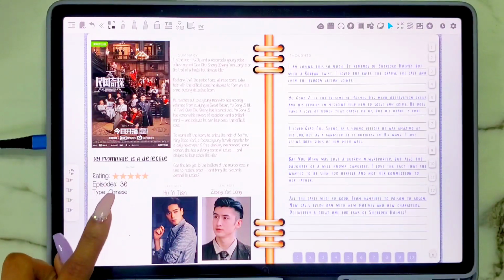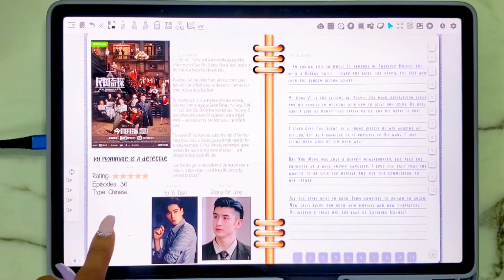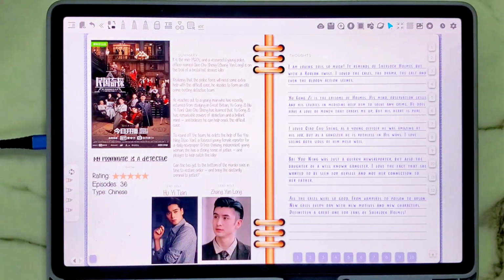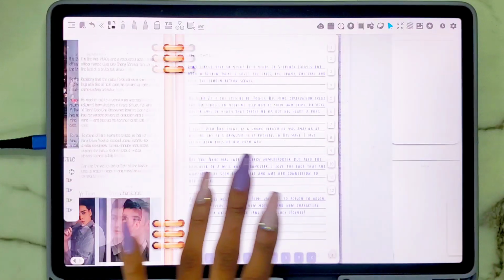So this is actually Chinese. See? That's what I'm saying. So this is actually a Chinese show, but here I put Korean. So I need to edit that to say Chinese. But yeah, it's a Chinese show, 36 episodes, 5 stars. I have not completed it yet, but I'm loving it.